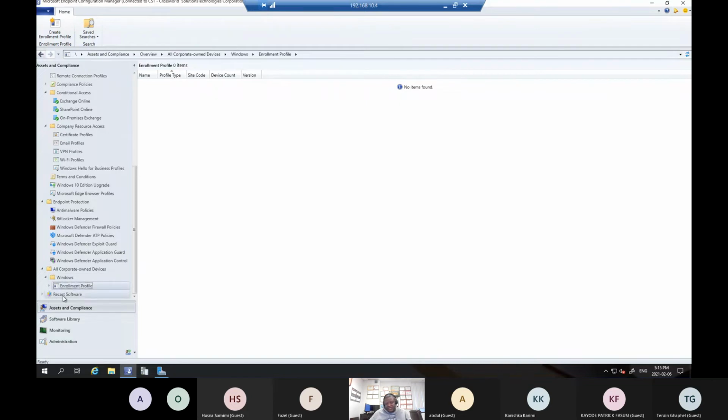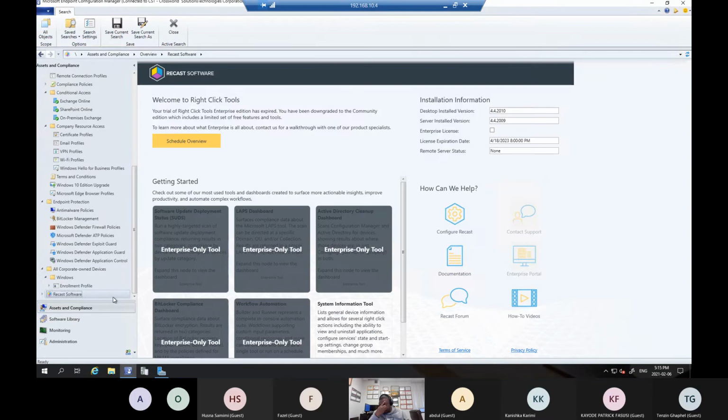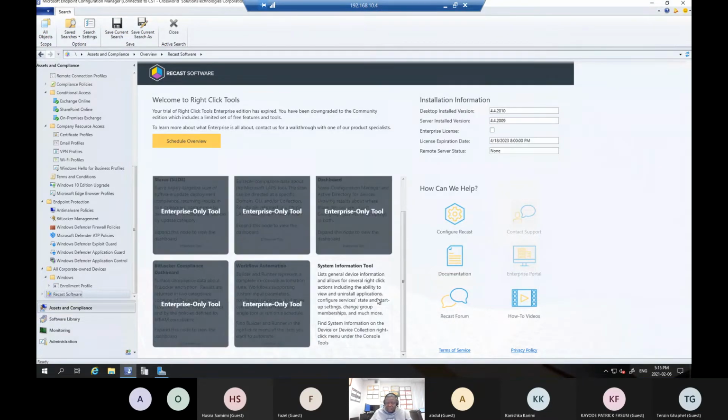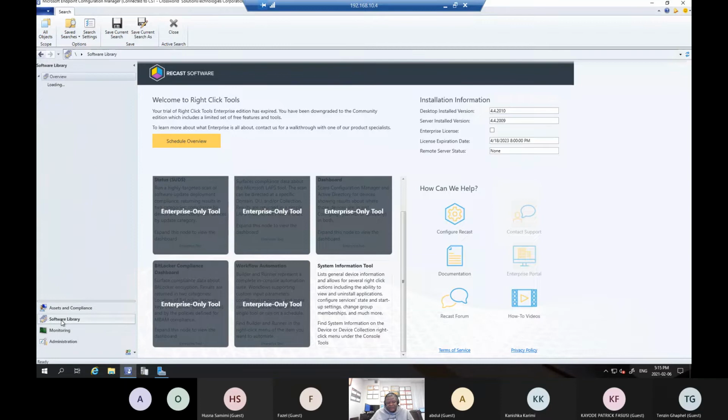Now, this Recast software you see here is a free version. I downloaded it, a third-party application. It doesn't come with SCCM, but it's compatible with it, and it does a lot of functions that you may want to leverage, in terms of running policies when they are not run, adding computers, deleting computers, instead of using PowerShell scripting and what have you. So it's also a good piece of software that I use to integrate and make life much easier for me to work with. So here we have Software Library.